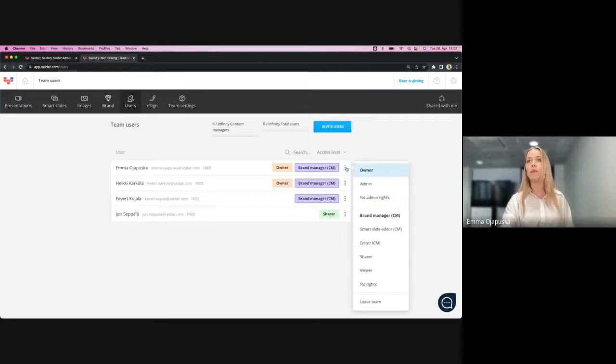All right, then we have the other admin right, and it's admin. So basically, admin is the second one from owners. Admins could be, for example, assistants, or people who need to add users quite often, maybe the people who onboard salespeople who are going to join the Seidat team and so on. So they can manage team settings, they can add new people, delete people, they can manage billing, they can see the API key and so on, but they cannot see the hidden presentations.